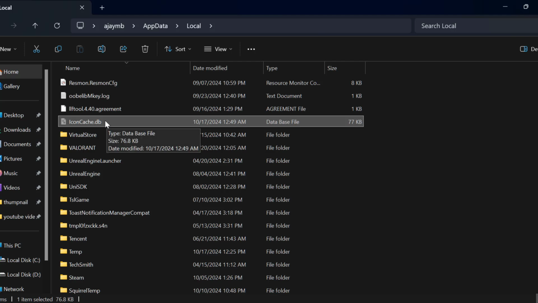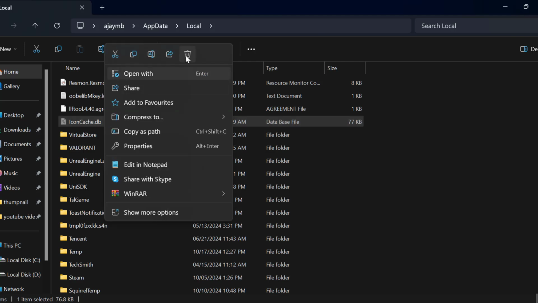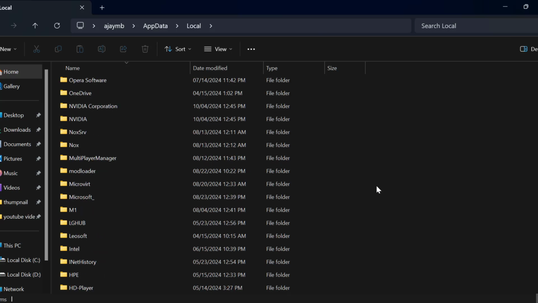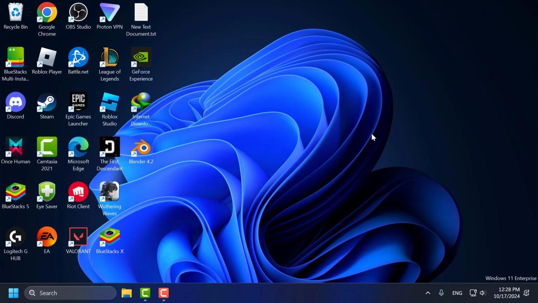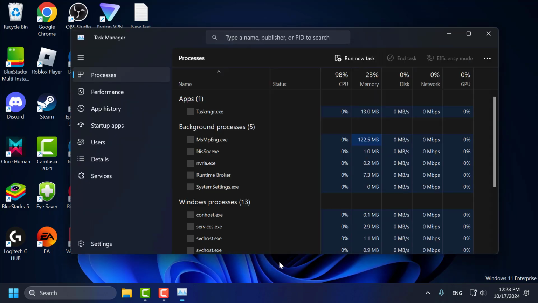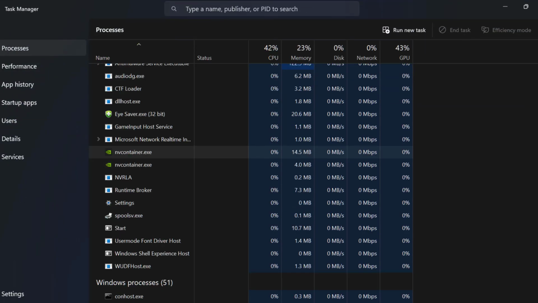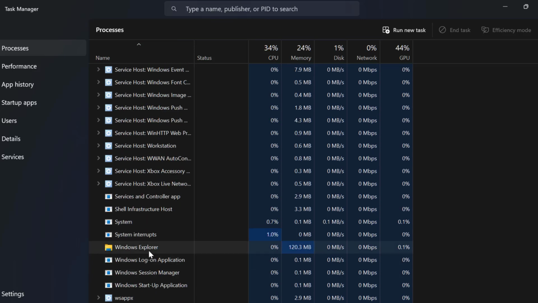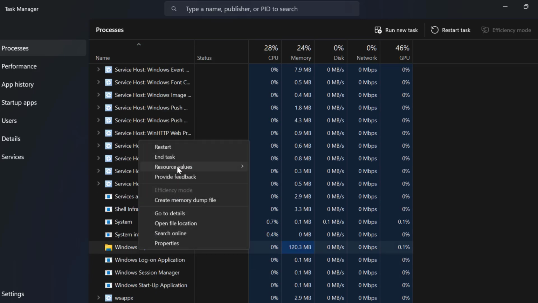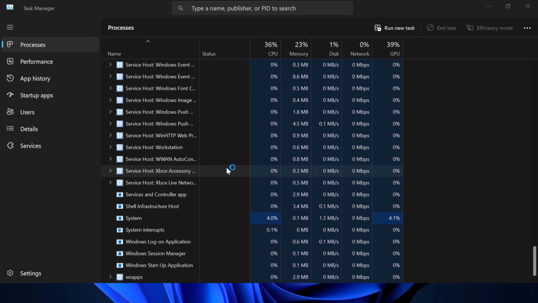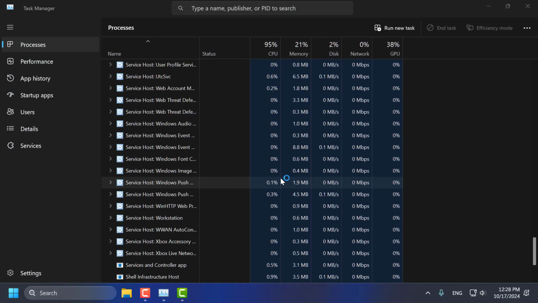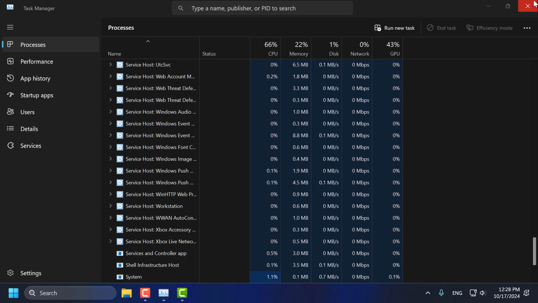Just right click on it and select delete, and now you just need to close this and right click on the taskbar and select Task Manager. Scroll down to the bottom, right click on Windows Explorer and select Restart, and now your problem should be fixed, guys.